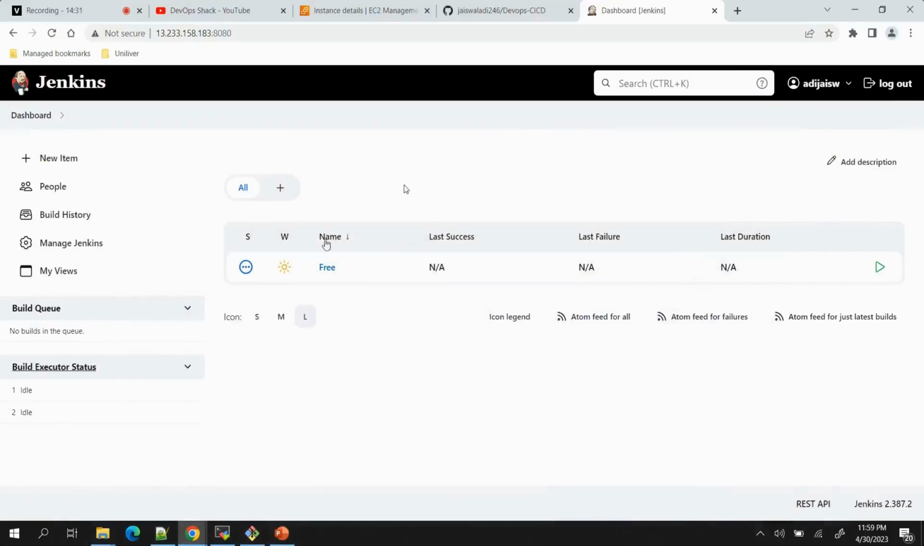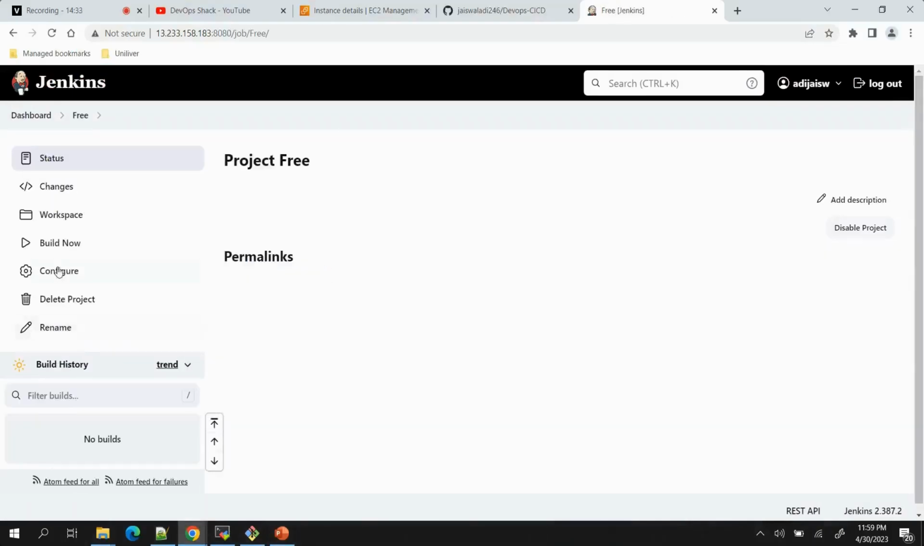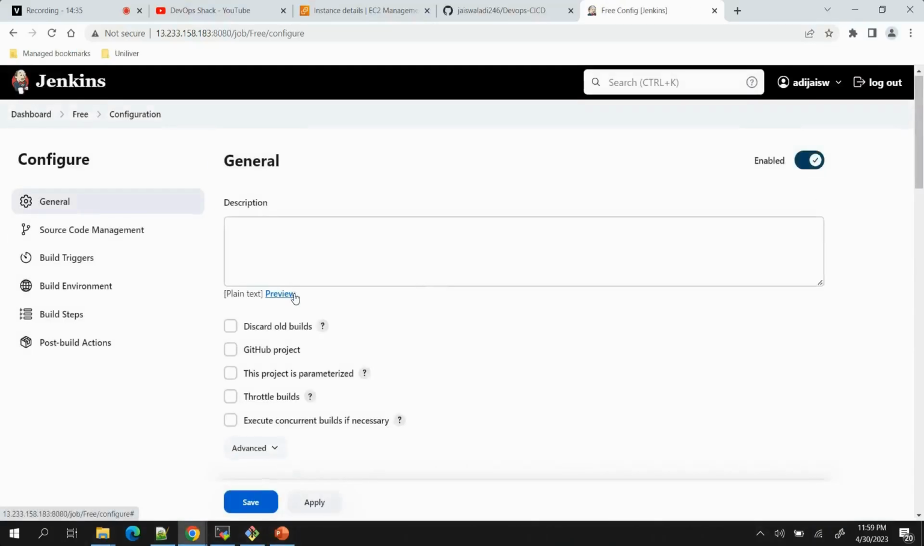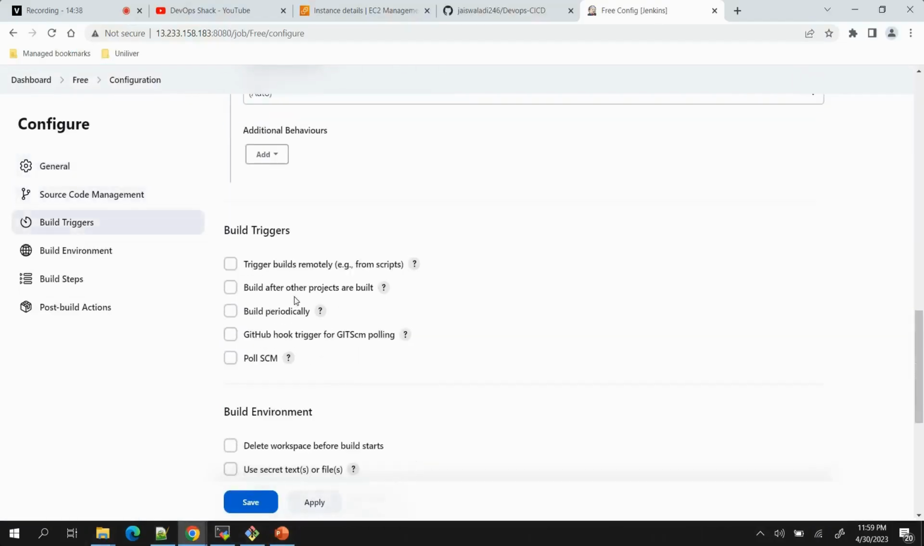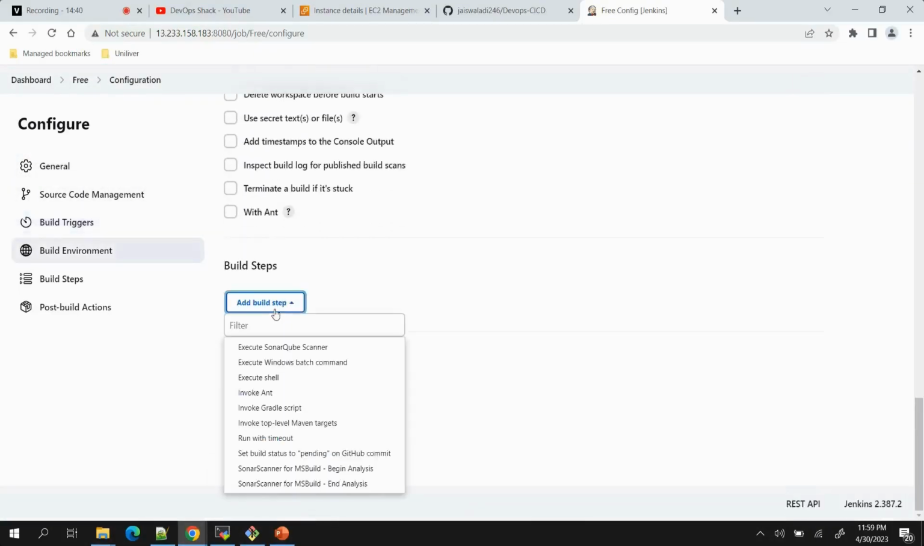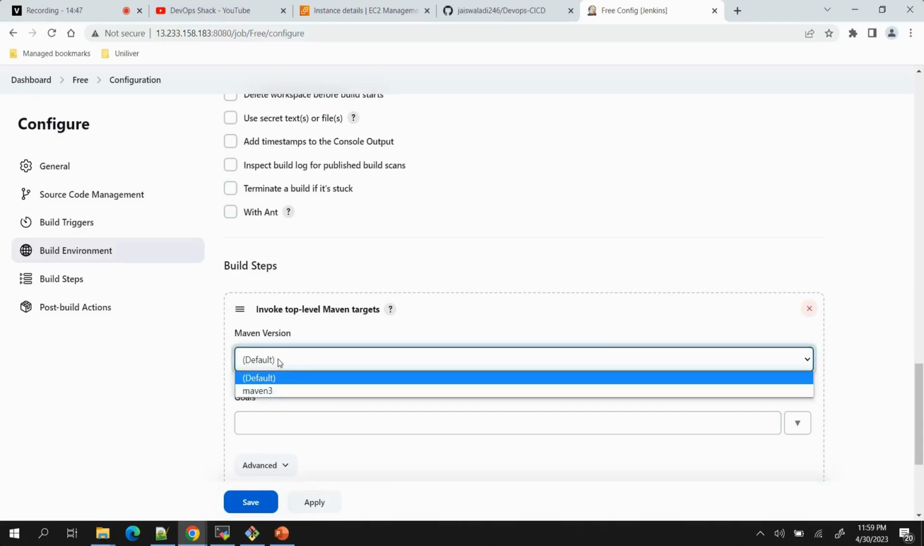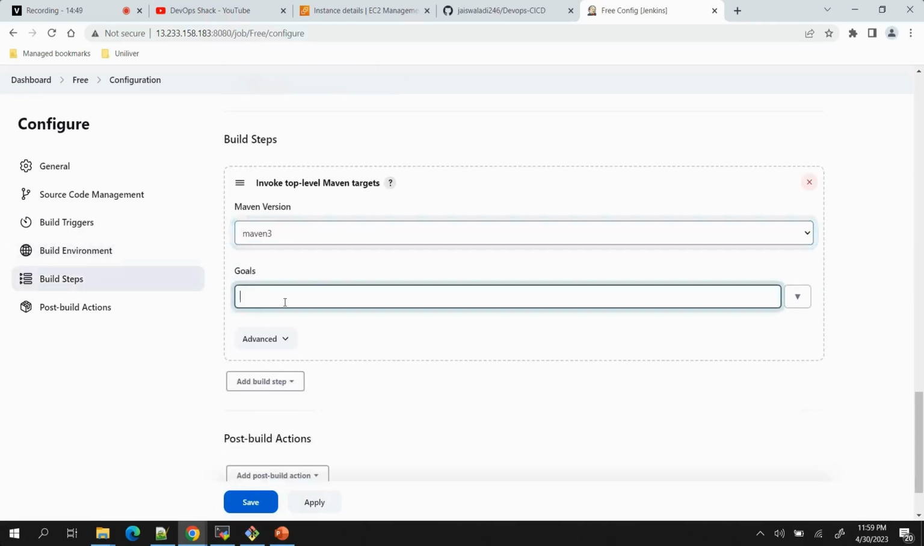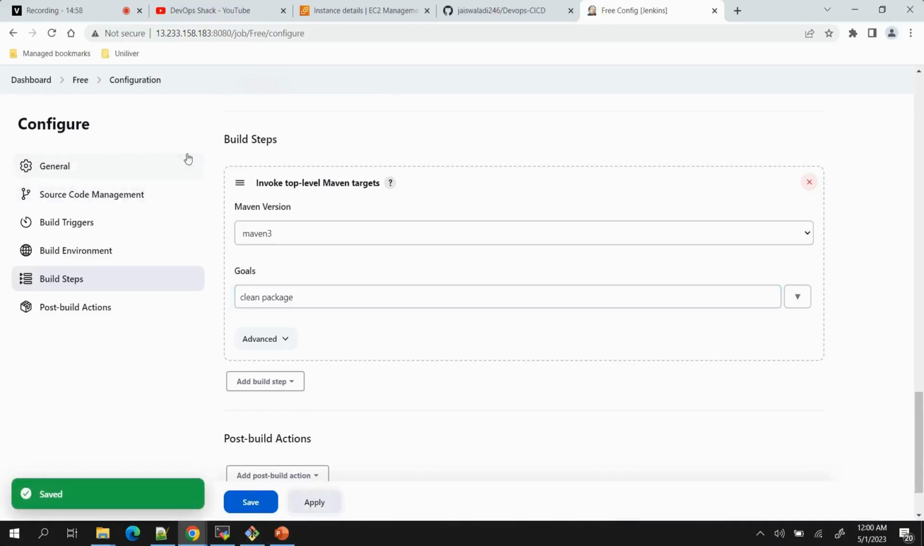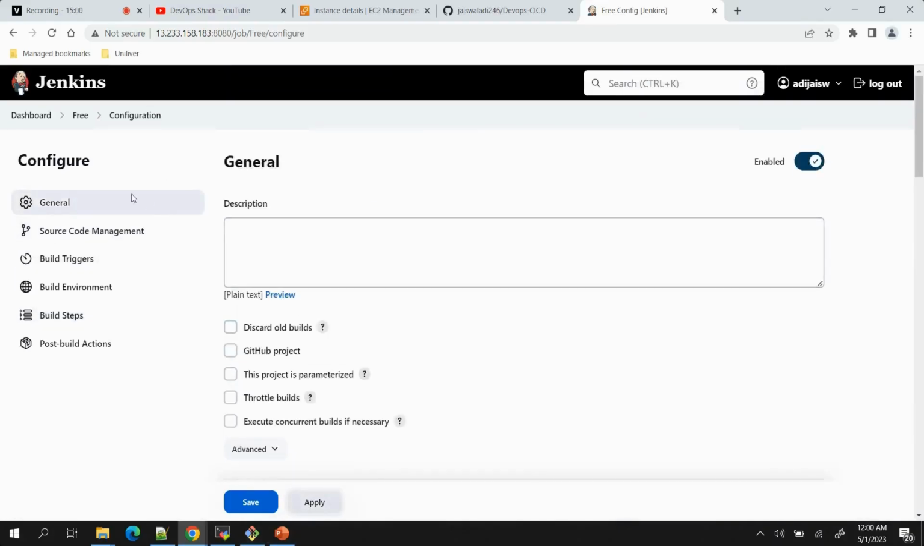Just to show you how it works, I will create one job and add some stages. I will use this one, invoke top-level Maven targets, and we will select the Maven 3 version which I have installed, and we will run the command as clean package. Okay, and apply. So this is done. Now I will trigger this.